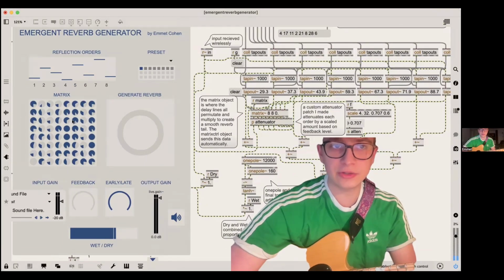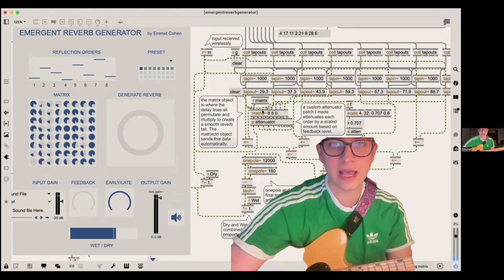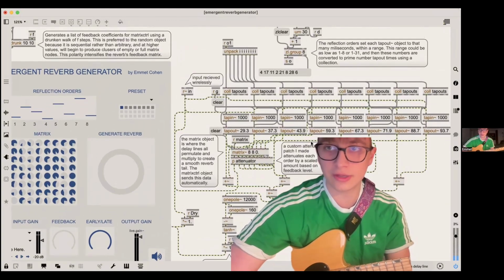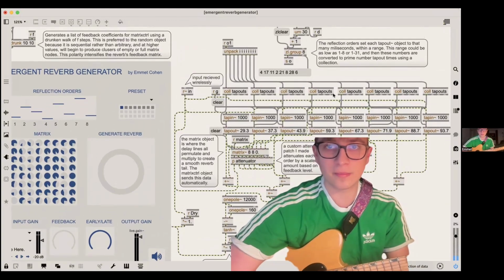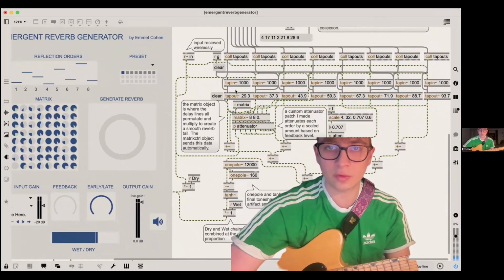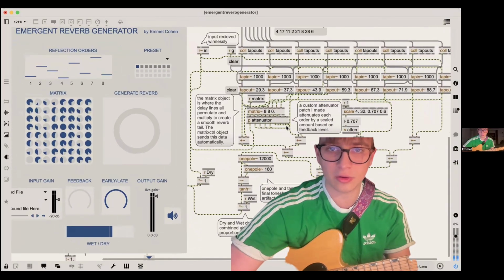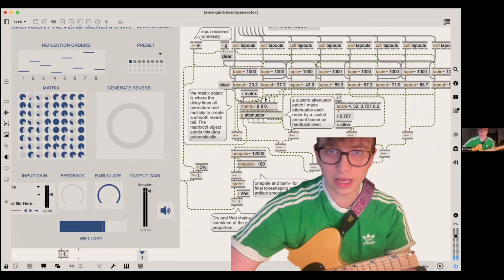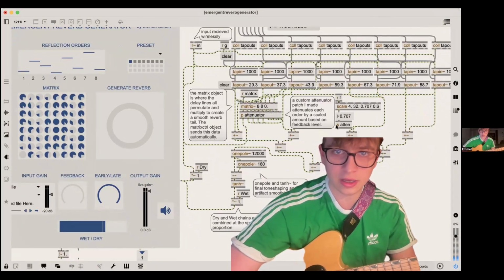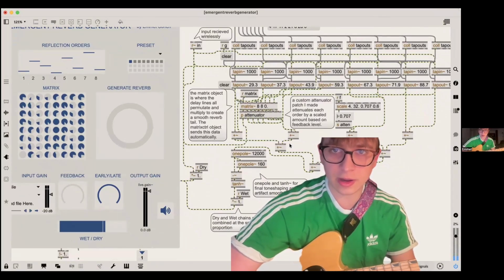So how is the matrix working? Well, there's a special object in Max called the matrix tilde object, and it handles the multiplication of all these tap out delay lines by itself, so I don't have to worry about routing every single one to every single other one. There is a lot of routing here, but it just goes to the matrix object, which does its recursion, and then it goes on its way out.